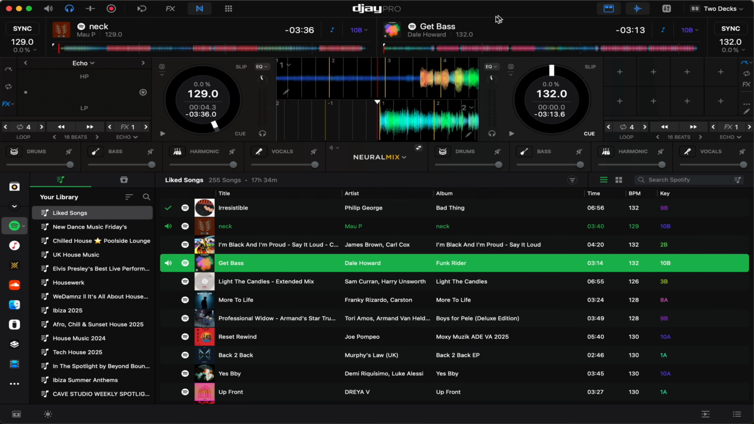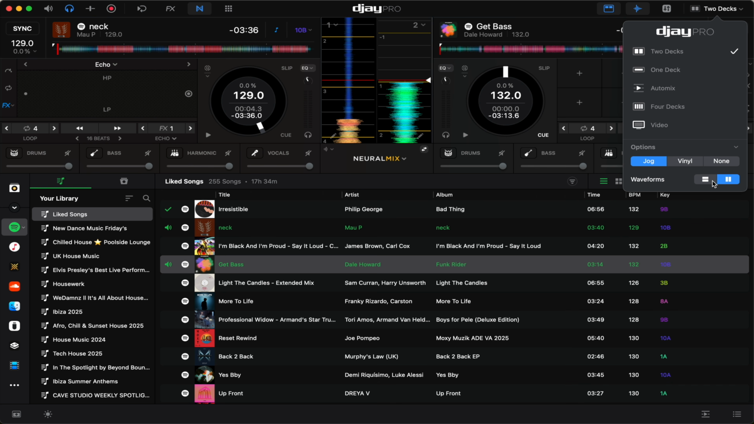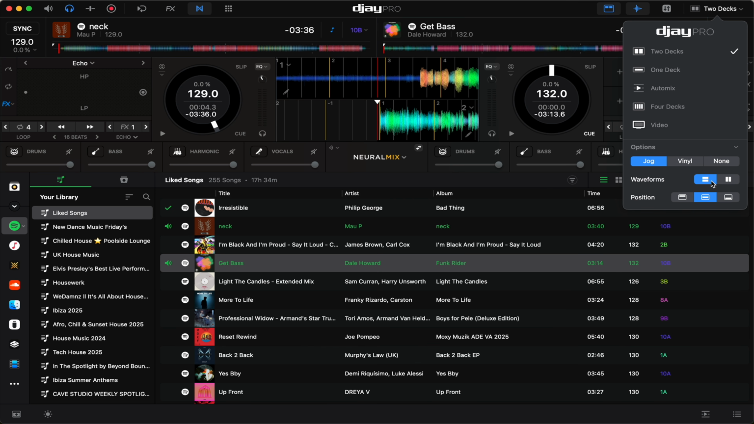And then the other thing is, by default, your waveforms will scroll across horizontally on a laptop, and also I found on the tablet. Here on the laptop, if you want to change that, you can just go up to the top right hand corner where it says 2 decks. You can change that to 1 deck, auto mix, 4 decks video, but you've also got your waveform options there, so you can have them scrolling up vertically or horizontally in the view.